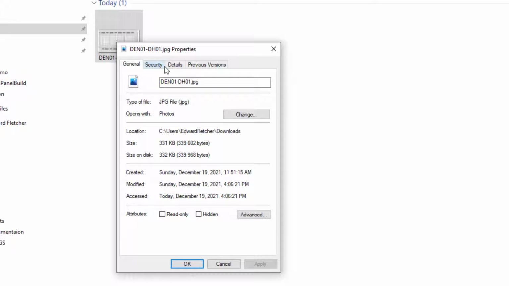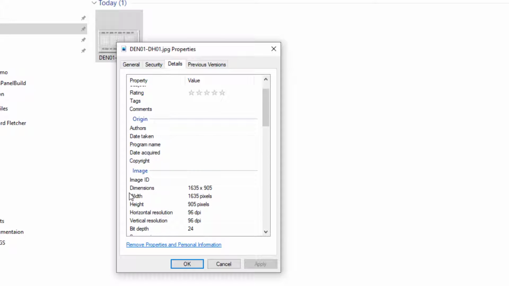Now if we want to check the pixels, because we know our format type's correct here with the JPEG, we'll go to the Details and we can see that our dimensions are 1635 by 905, which is under the 4000 by 4000, so we look good there.